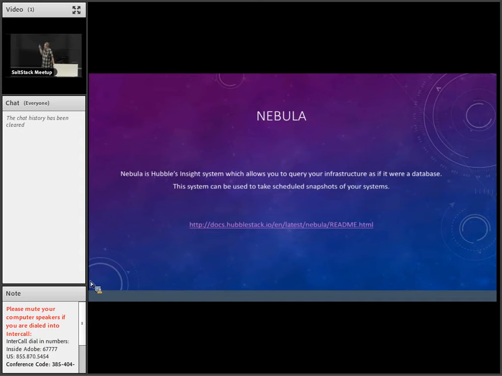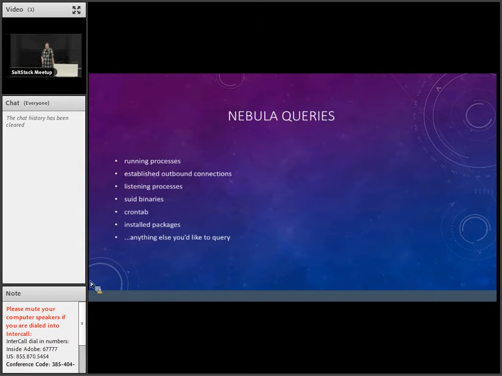And then through these custom modules, we can send queries to that binary and find out all kinds of stuff about your system, like running processes, listening connections, installed packages, any way you could think. What do you want to know from your system? You can query for those things.